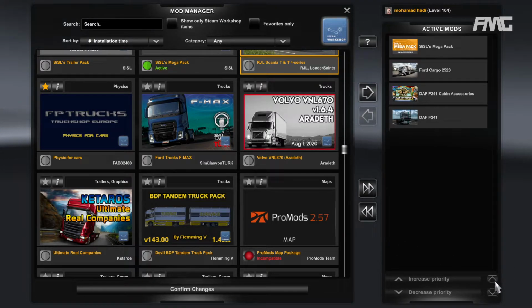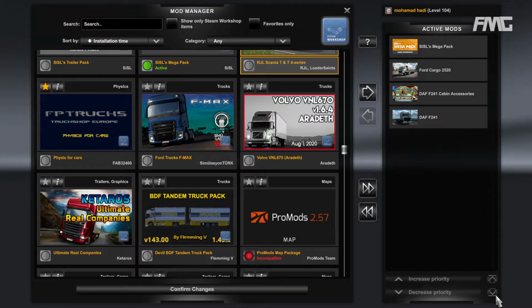Now, you can also do these. I believe these buttons are to move everything to the top or everything to the bottom. I'm not sure what those buttons do. I've never clicked those before.